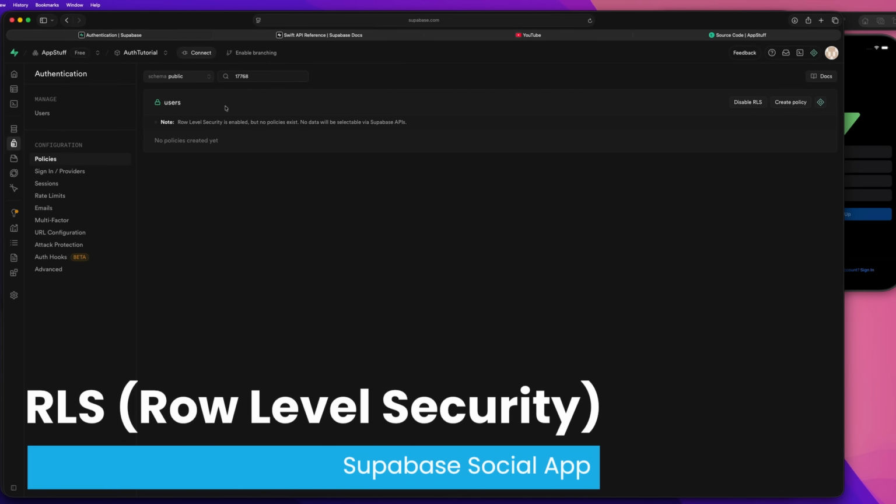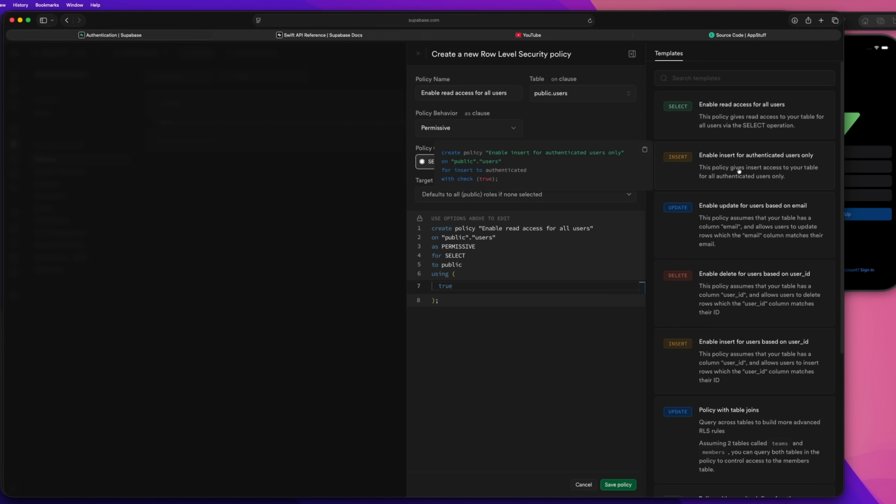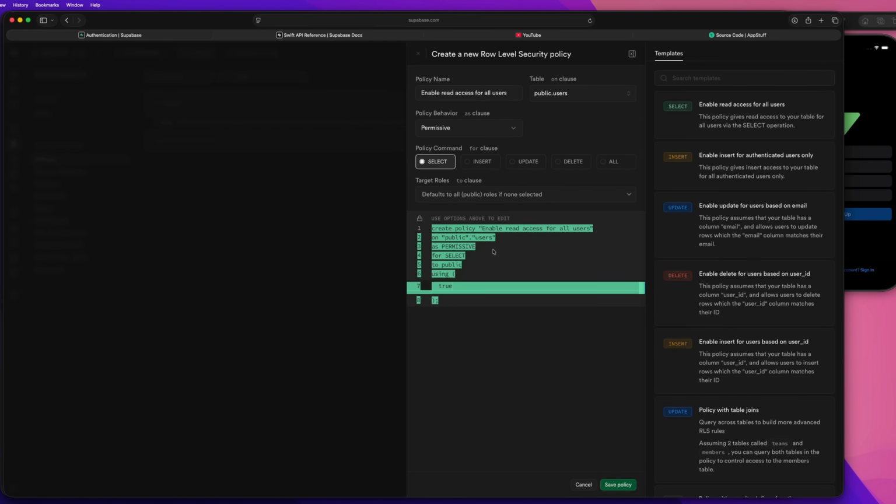So click that button, and we're going to go to this create policy option here. And as I stated before, this gives us the ability to add rules or logic to our database operations, to say, hey, only people that meet these requirements can perform these operations. So we're going to say that we want select, and we'll see here that it generates some code for us. And basically, this is what this code translates to. It said this policy gives read access to your table for all users via the select operation.